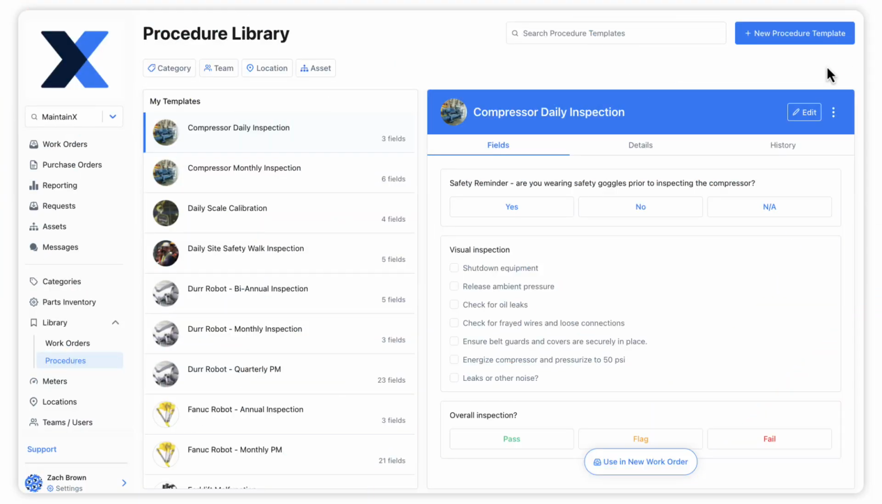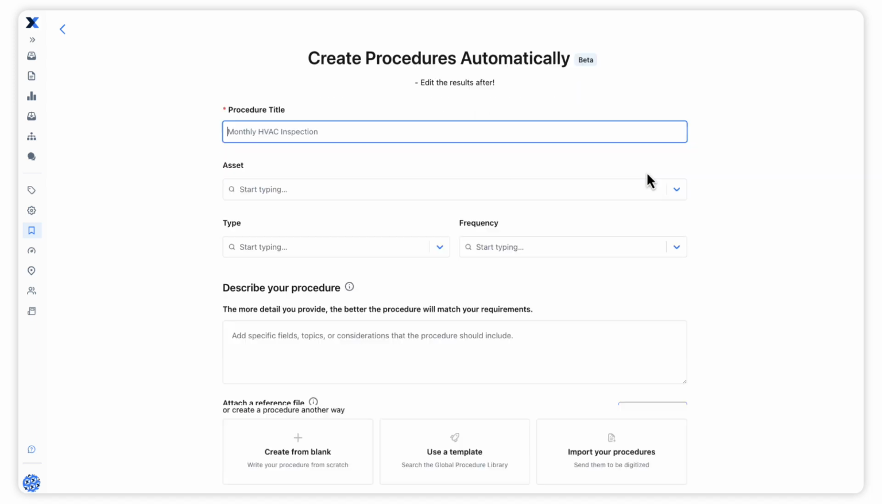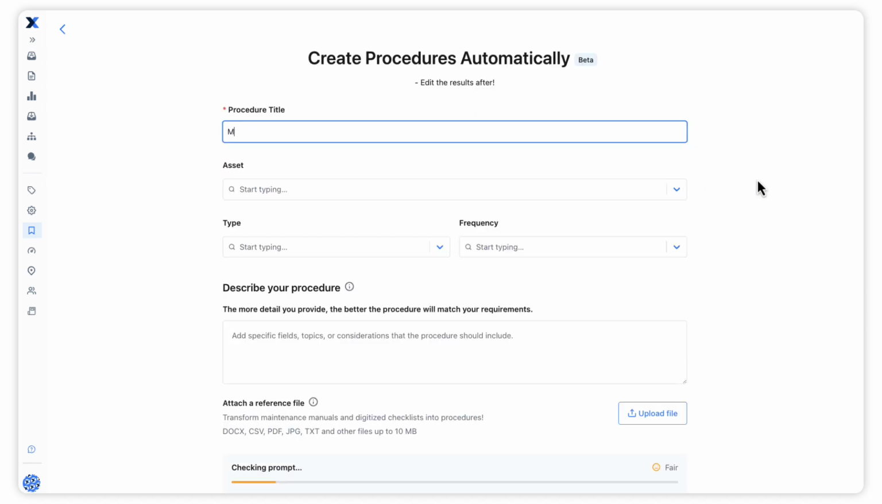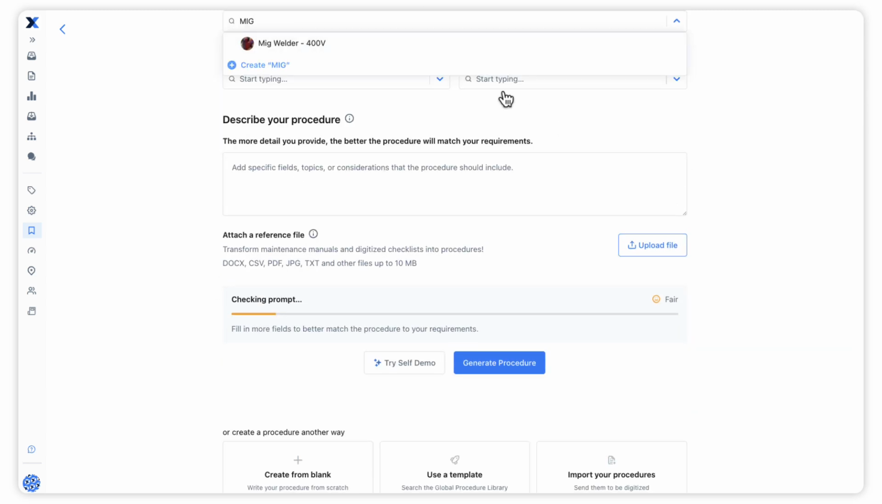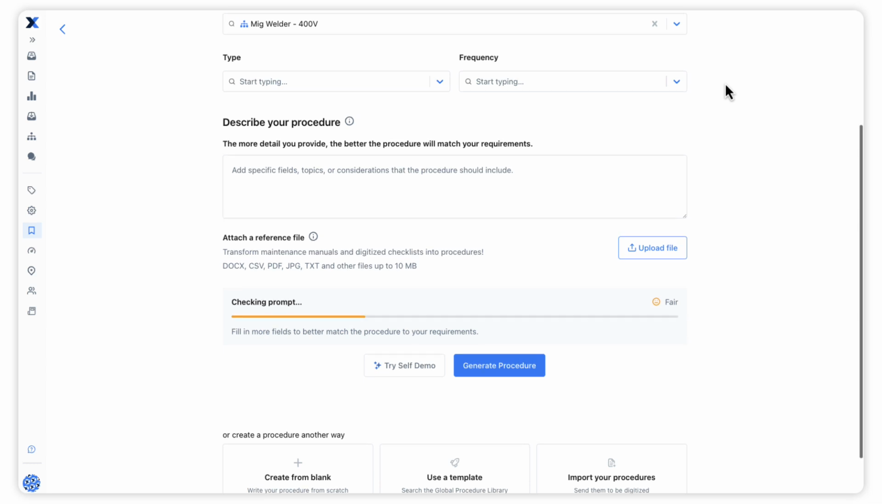Let's take a look at how MaintainX can save us valuable time when it comes to generating procedures through the use of artificial intelligence. When we open the procedure template editor, we start by simply inputting a title. Next, we'll select an asset, an inspection type, and a frequency in order to give context for the prompt.